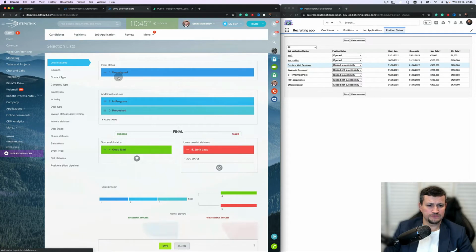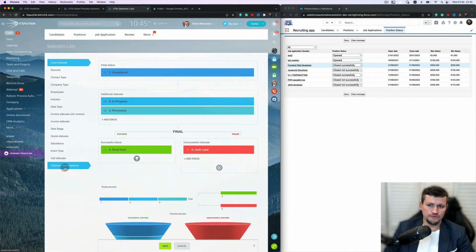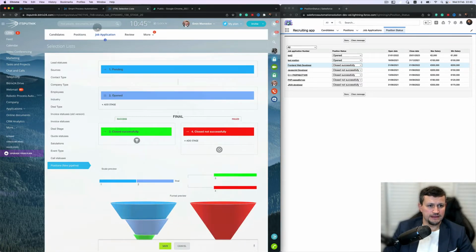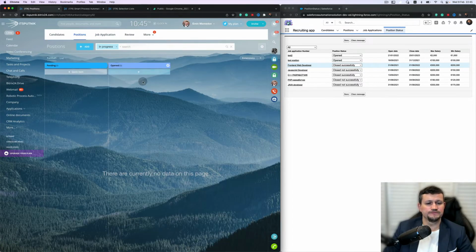Status drop-downs. Go to positions and change the status to success. Close it. Successfully. And closed not successfully. Okay, let's check the position.